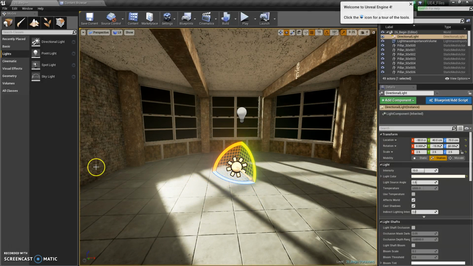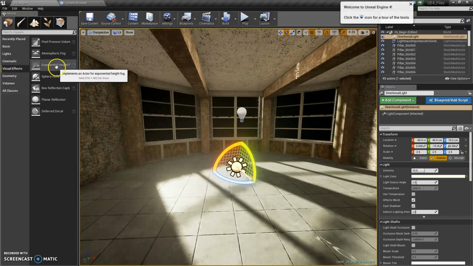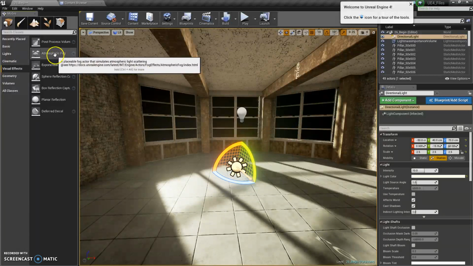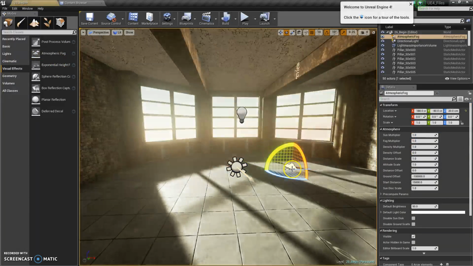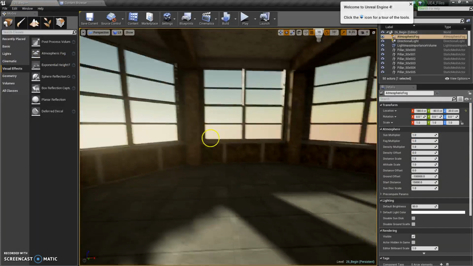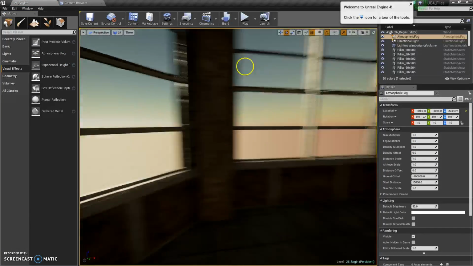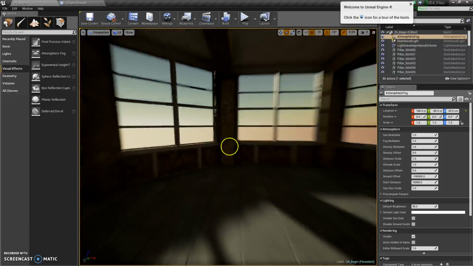What we can do to fix that void is to go, and I think under visual effects, we can bring in atmospheric fog. And so when you look outside, it looks like there's a sky outside.